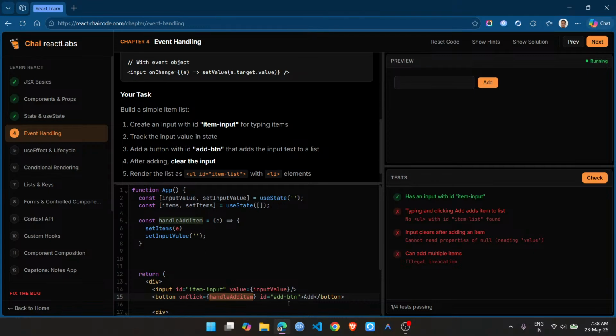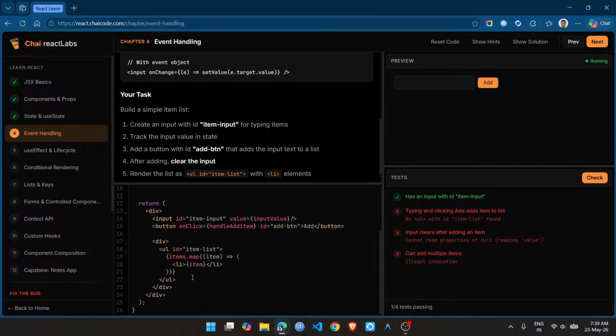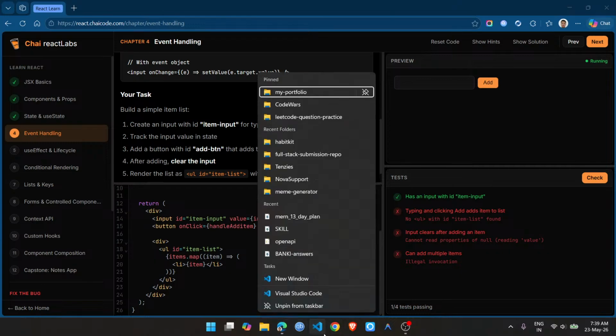So when I click on add button, I'm setting the items to the value and clearing the input. And inside the items, I am listing the item. I wonder why it is not rendering. There is no console as well. Let's see. I do like to look at this one myself.